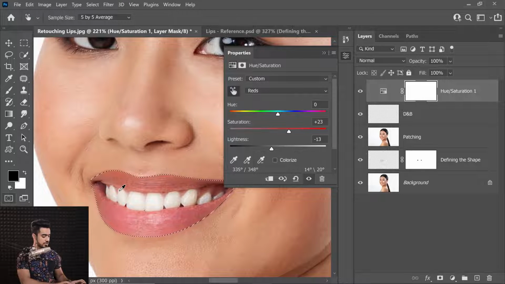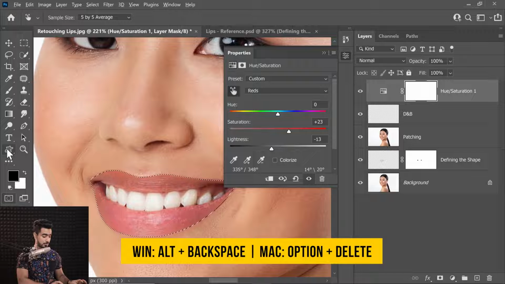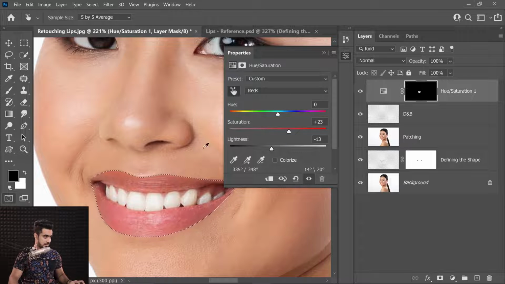So press Ctrl Shift I, Command Shift I to invert the selection. Make sure the foreground color is black. Alt Backspace or Option Delete. And now you have it applied only on the lips. So here's the before, here's the after. Just a little bit of color right there. Let's set the opacity to about 75%.